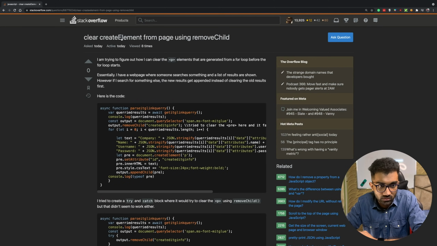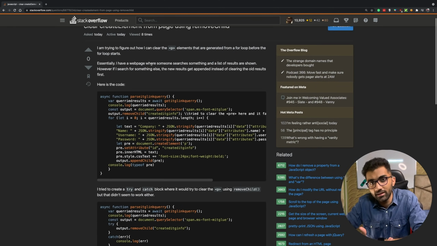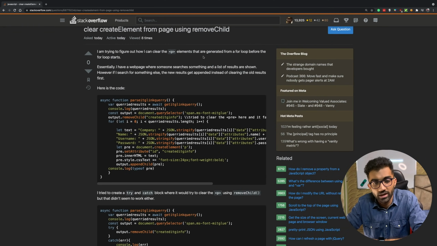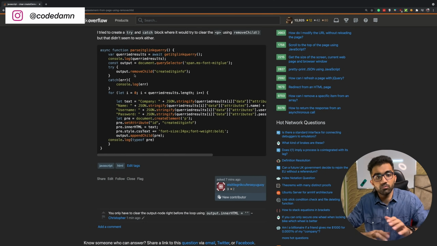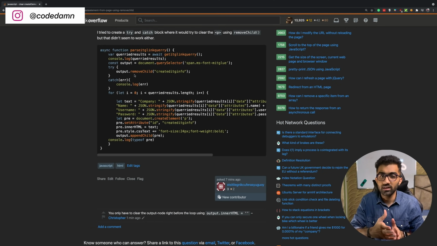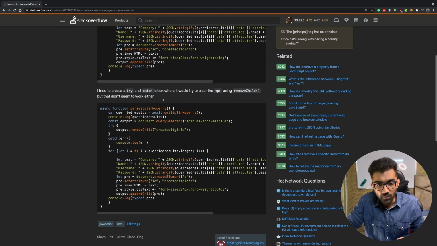So let's see this one: clear created element from page using removeChild. This guy is trying to figure out how you can create elements dynamically and then remove them as well. So this could be pretty easy. You just have to store the reference, push the elements in an object, and then run a loop and write element.remove. That's it. But what this would do is maybe allow you to understand the DOM in a much better way.